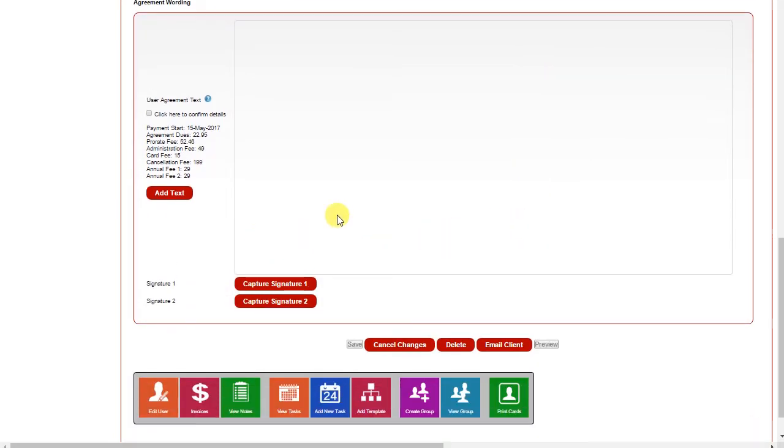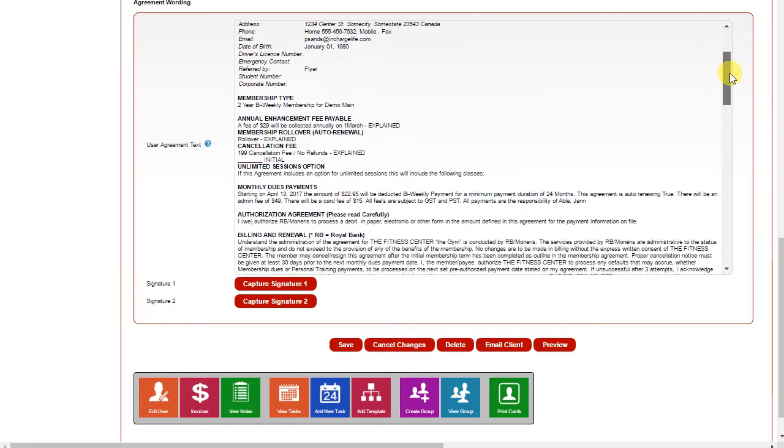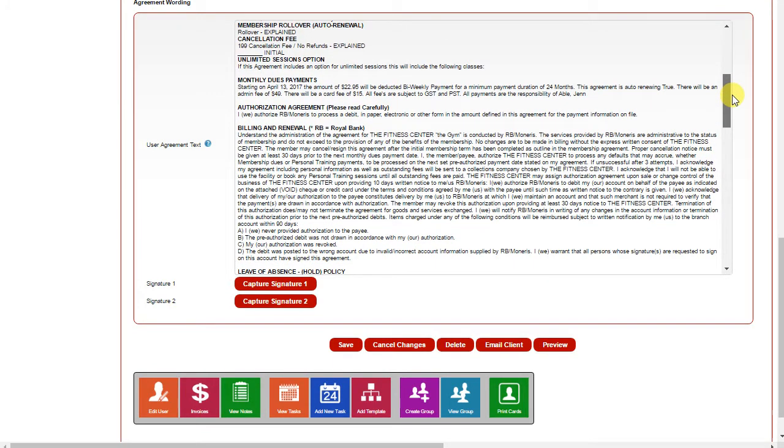And finally, we've got the agreement wording. This is where you're going to create the actual digital contract itself. So first of all, the staff member will need to check that all the information is correct. Once that's correct, they can now add the text, which will create the digital contract. So here we can see it has now imported the membership agreement wording and added the client's information as well as all the payment information from up above to create the digital contract that's customized to this client for this agreement.